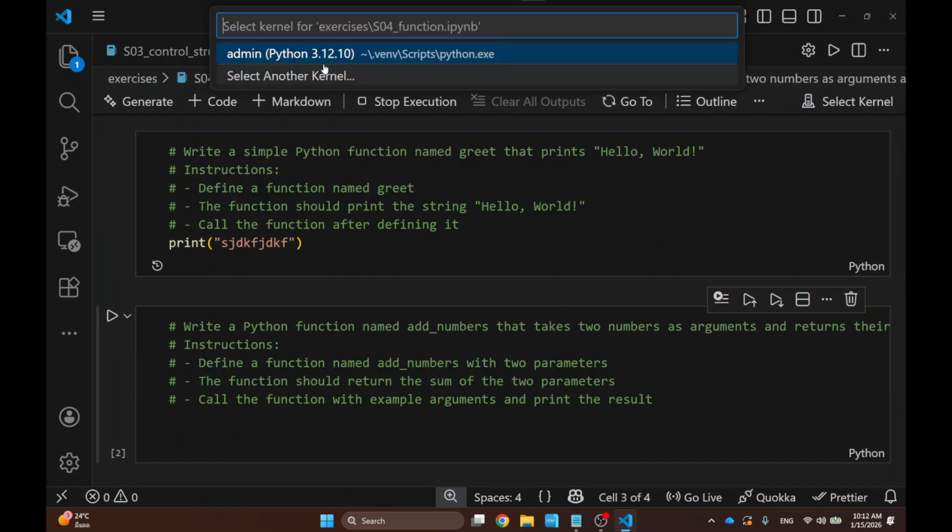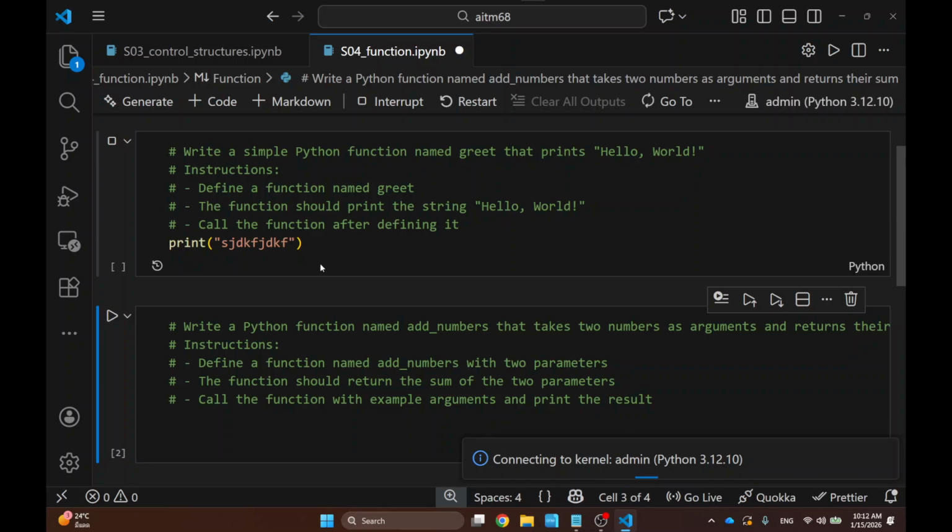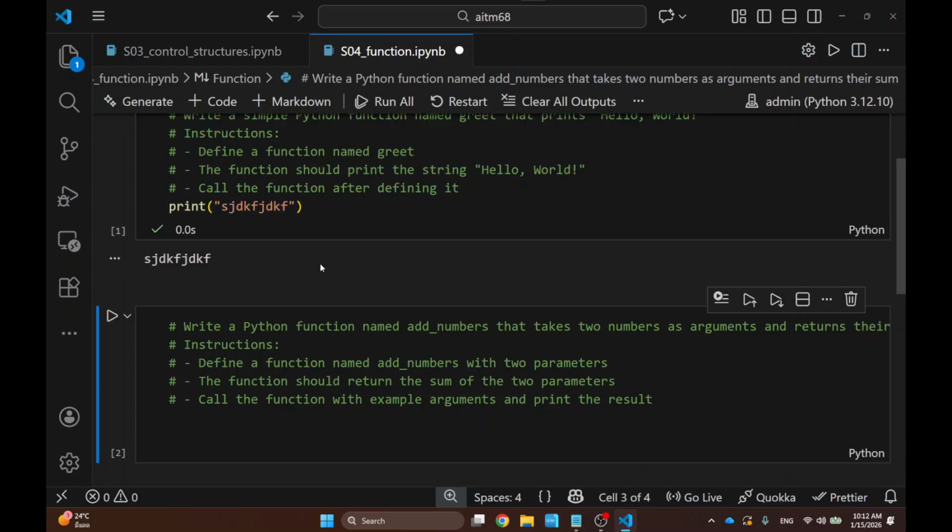All right. Again, you have to choose the kernel. Okay, so let me choose the kernel. And then yeah, you did that. Done, right?